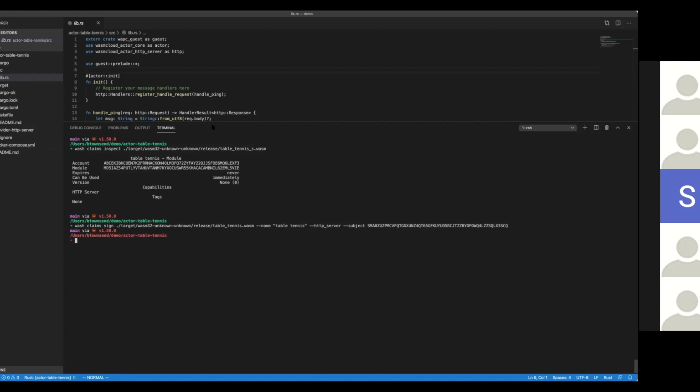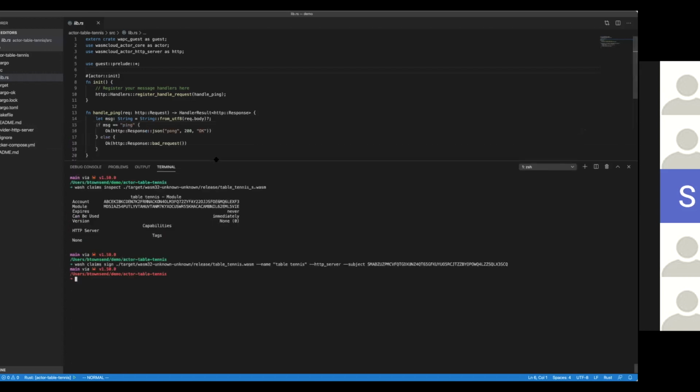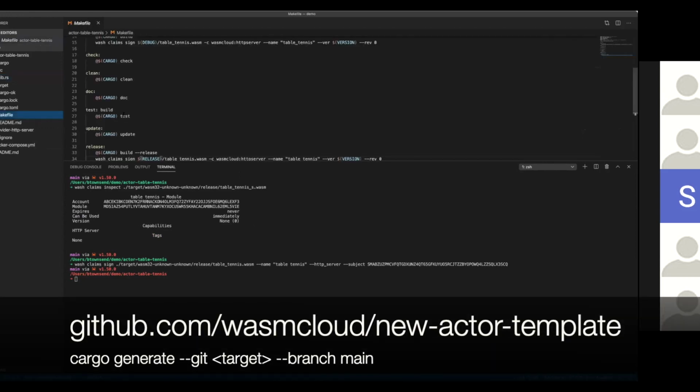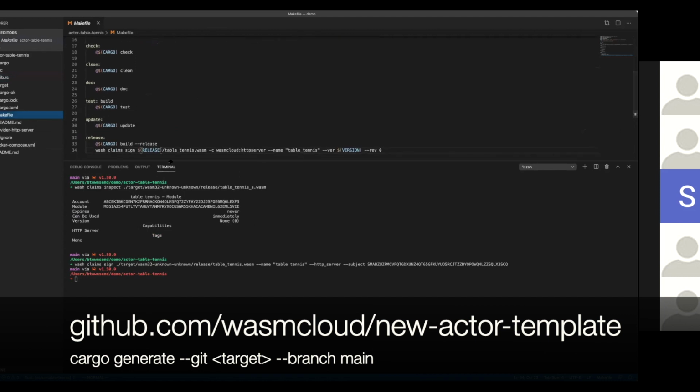Well, cool. So I'll keep going here. I've been walking you through the claims and the keys command. I didn't mention that I actually generated this actor from the new actor template that we have available on GitHub. And what this actually comes with is a Makefile to keep all of this even simpler.